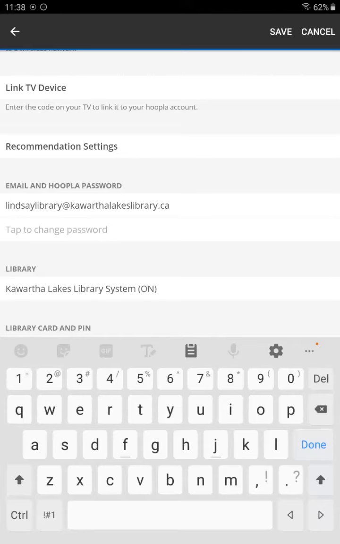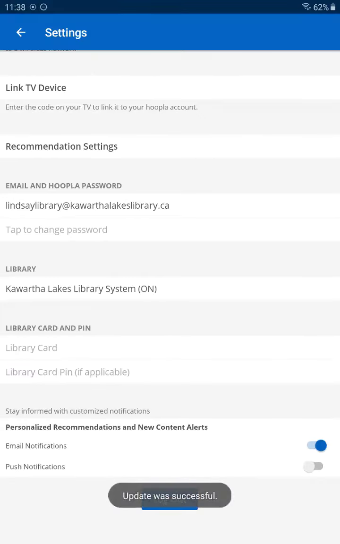Lastly, tap Save at the top of the screen to save your information. Tap the Go Back arrow at the top of the screen and start borrowing from Hoopla.